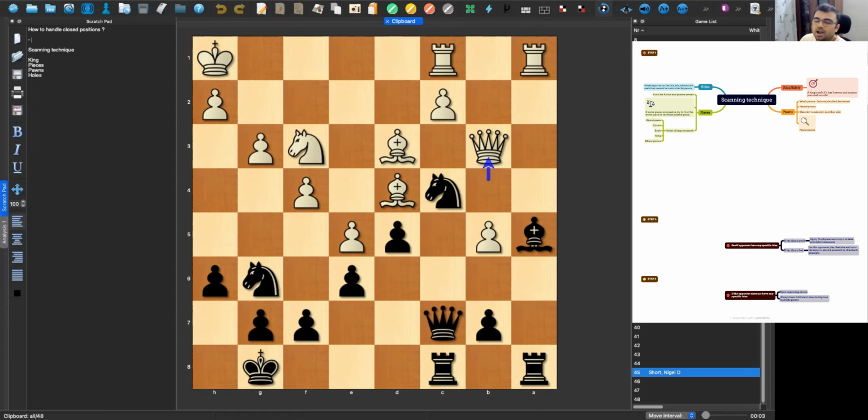So how to identify closed positions? No pawn break should be there. Ideally. Now, in some cases, pawn breaks are there, even then we treat them as closed positions. So, this is like ideal case that in closed positions, pawn breaks are not applicable. Now, whenever you see any position, you should do scanning technique. Very quickly, you should try to break down the position into 4 fragments: king, pieces, pawns, and holes, and identify what are the key nuances about the position.